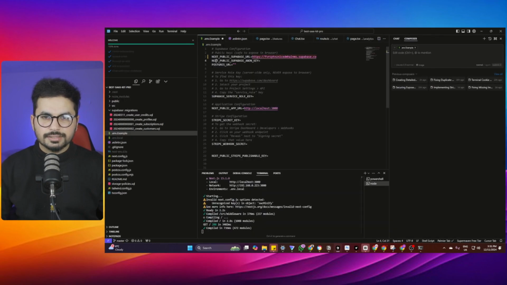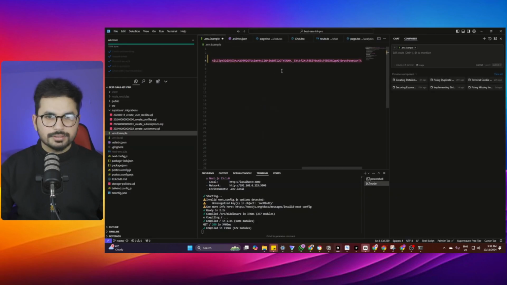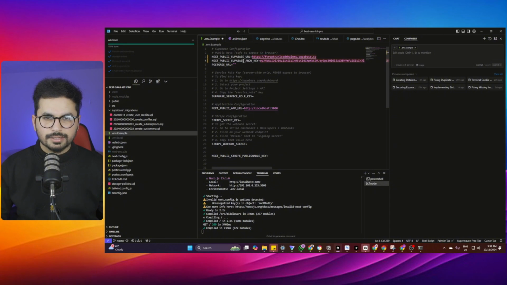Next thing that you need is NEXT_PUBLIC_SUPABASE_ANON_KEY. So this is an anon key. This anon key is this one, the public anon key. Just copy it from here, anon key or anon key, whatever is your accent. My accent is very different than maybe yours, so that's why I pronounce it anon key.